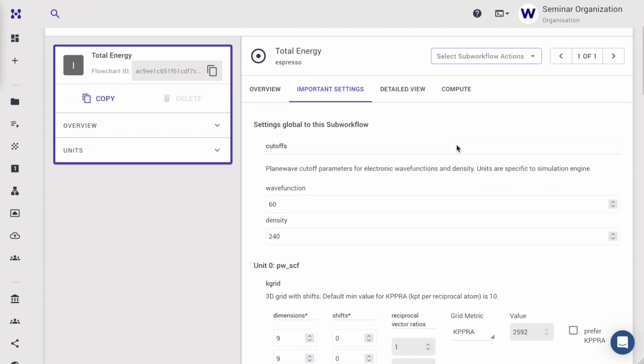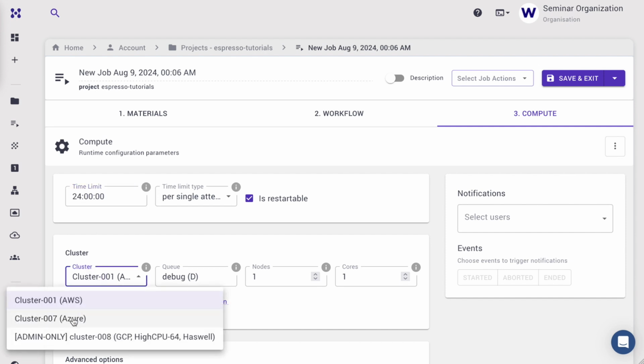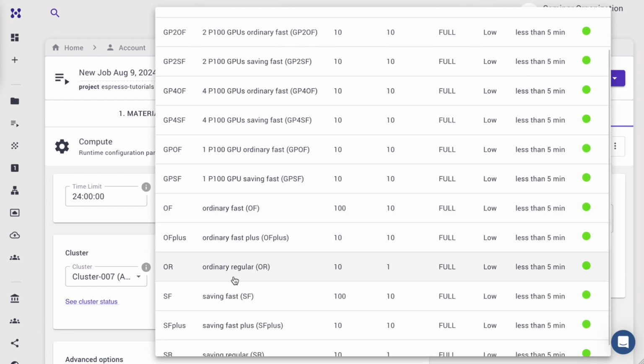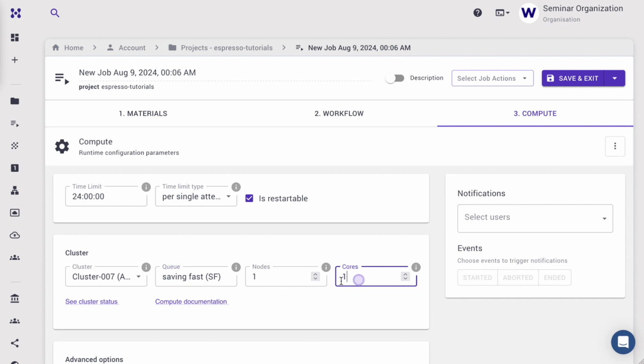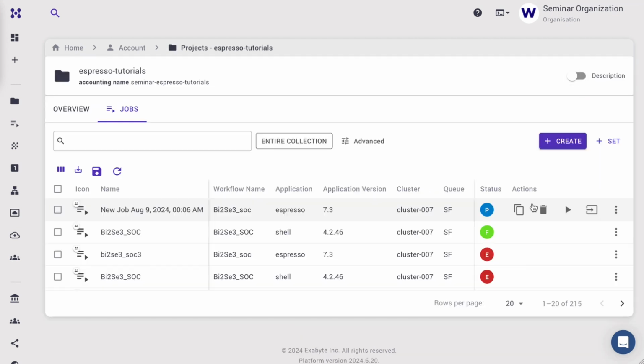Navigate to the Compute tab. Here we can adjust time limit, cluster, queue, number of nodes, and number of processor cores. Save and exit Job Designer. Finally, click the Run button to submit the job.